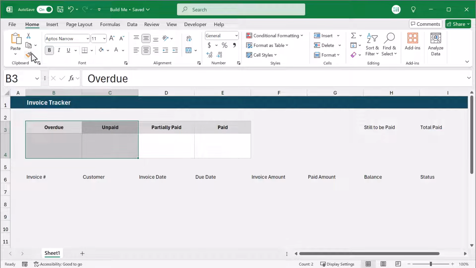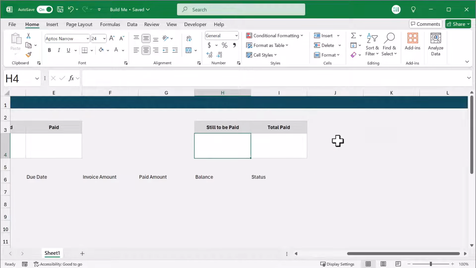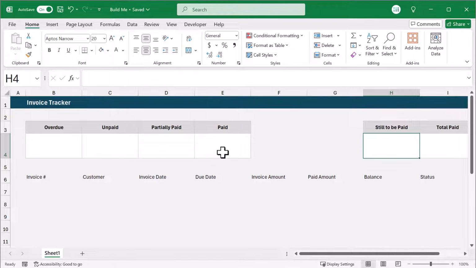Click the Format Painter tool right here, and then select cell H3. This just copies the formatting straight to these cells and also saves us a whole lot of time. So all you have to do now is select H4 through I4 and change the font size to 20. Now for the invoice table below.